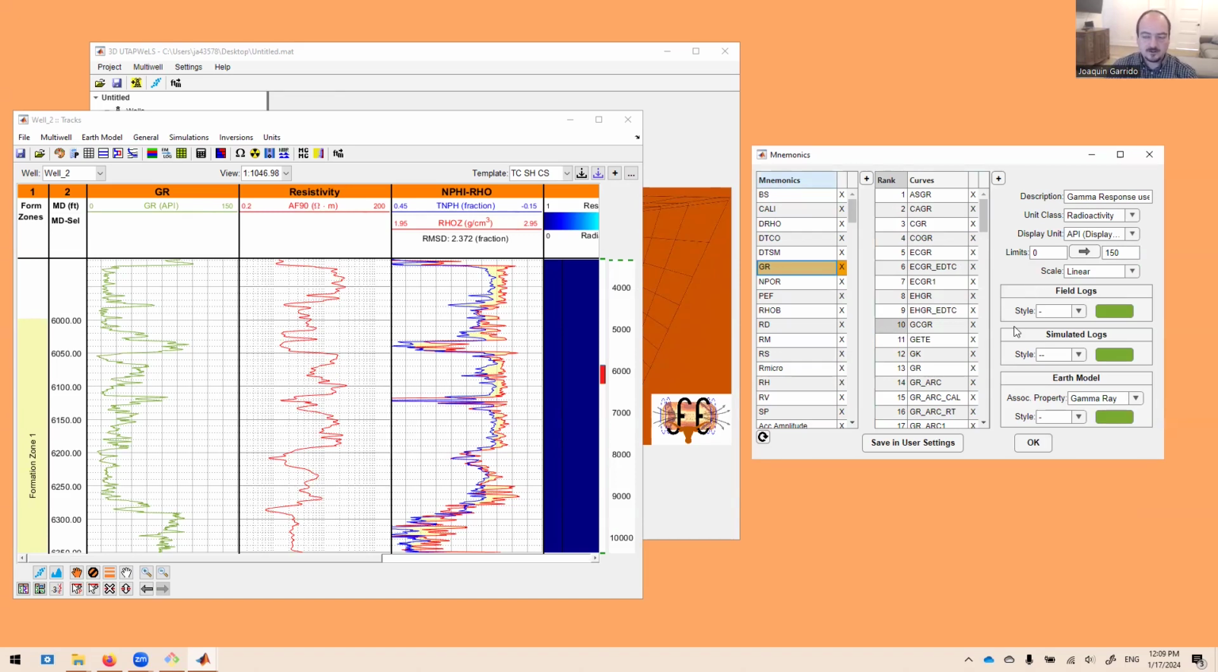Now, something that makes it different with UTEP Wells is that you have the field logs, which is what you would use everywhere else. But truly, what makes it different is we have simulated logs, which is something very specific to UTEP Wells, and we have the Earth model property, which is also very specific to UTEP Wells. And it's just an associated property to this curve. Not all curves are going to have an associated property, but the ones that you see towards the top, they all will. So you have gamma ray, for example, we have RD, the resistivity for deep.